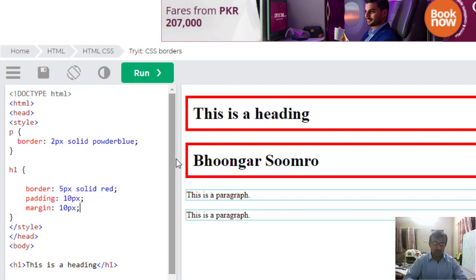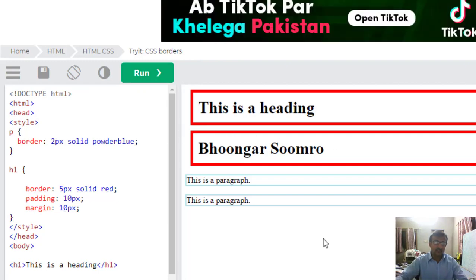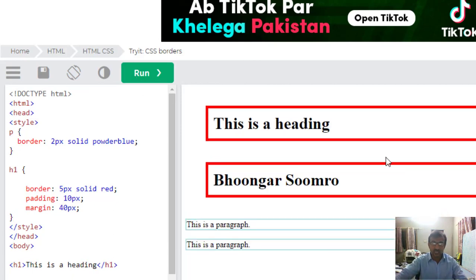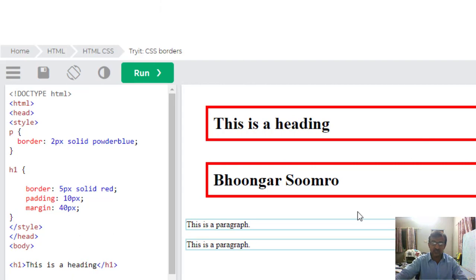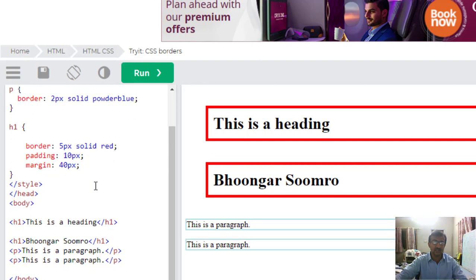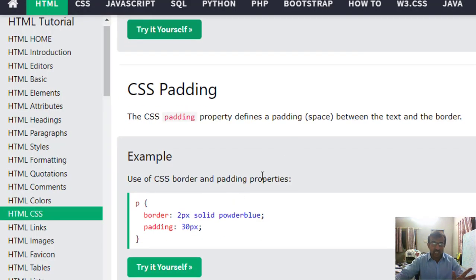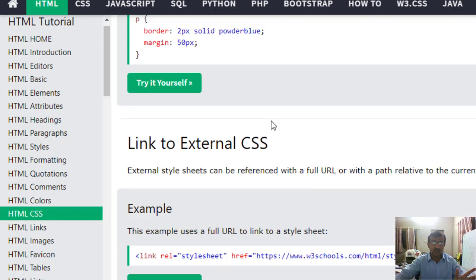Let me show you. Now you can see the space. Now I will increase it from 10 to 40 pixels. You can see the space between these two heading elements. You can view it clearly. Now we will move forward. CSS padding, which I already taught you. CSS margin also. Link to external file, which I also told you how to link.